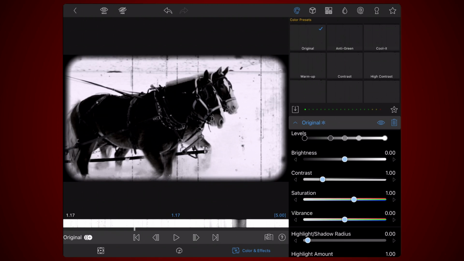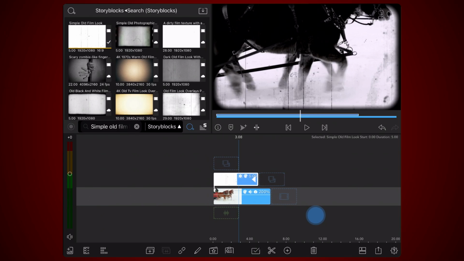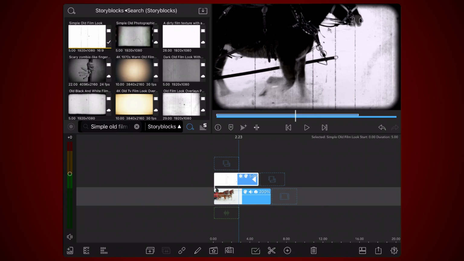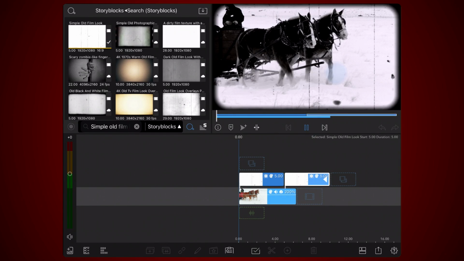Now exit back to the timeline. As you can see, the overlay is just 5 seconds long and shorter than the footage in the main track. To remedy that, clone the overlay clip as many times as necessary, placing one after the other so the footage in the main track is fully covered by the overlay clip in the track above it. This is how it looks now.